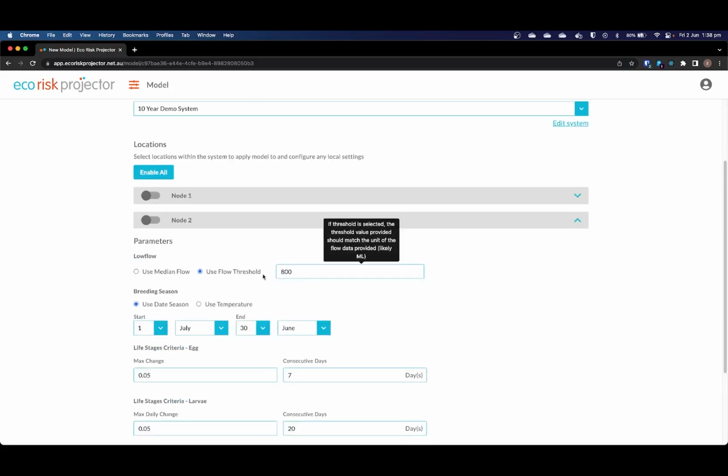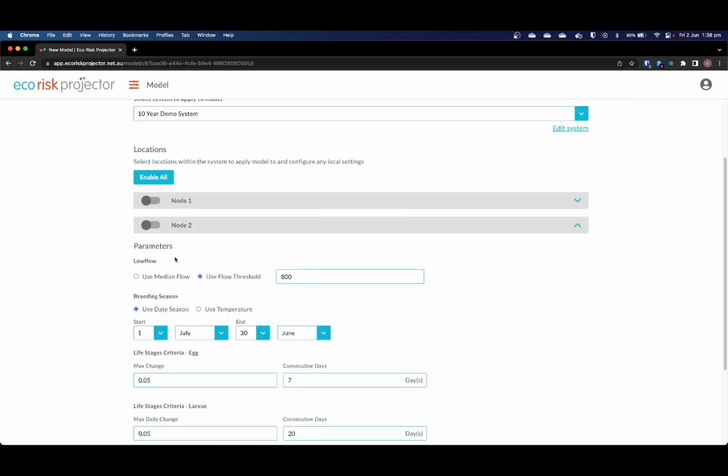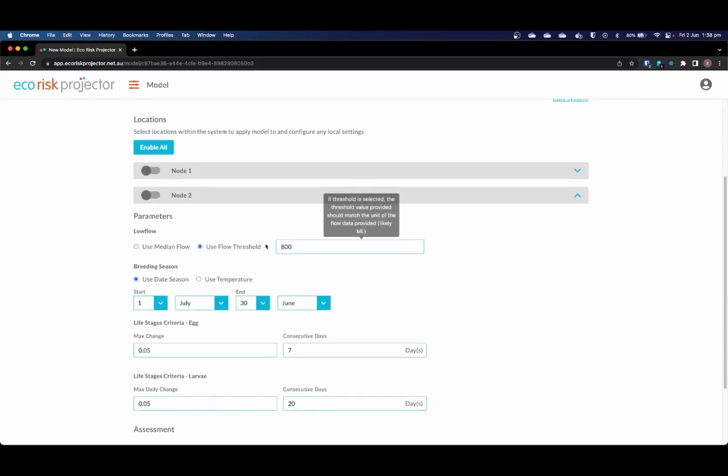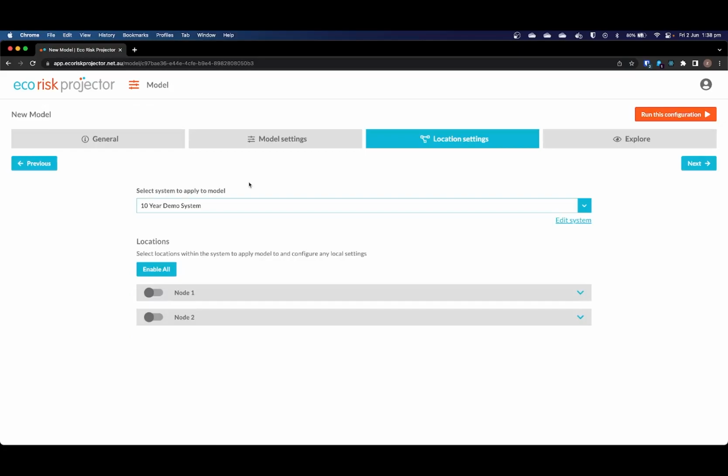So this means that you can change your overall default and it will apply wherever the locations are still using the default. However, if the locations have specific parameters, these will not be lost, and I could then come in here and change the threshold or say, actually, no, I do want to use medium flow here as well. So I think that is a good overview of location-based settings and parameters in Eco Risk Projector.